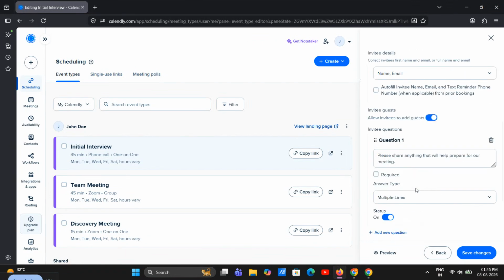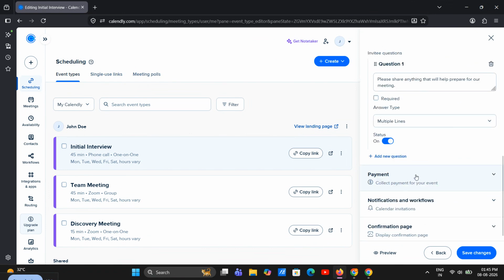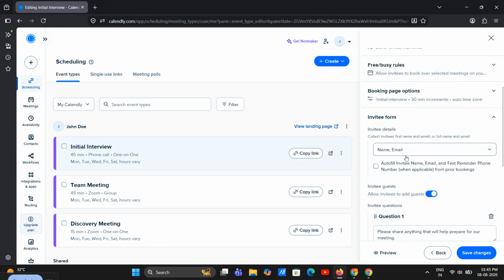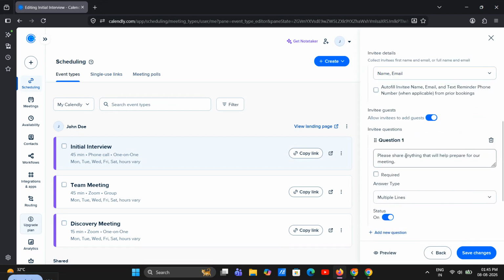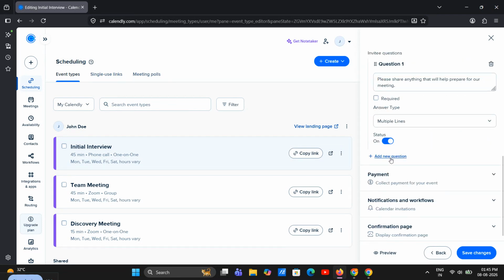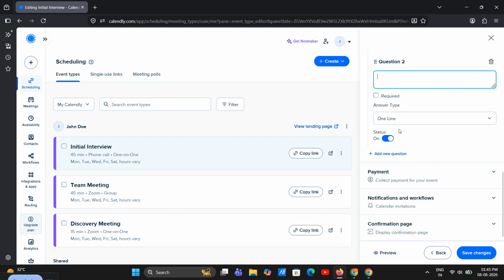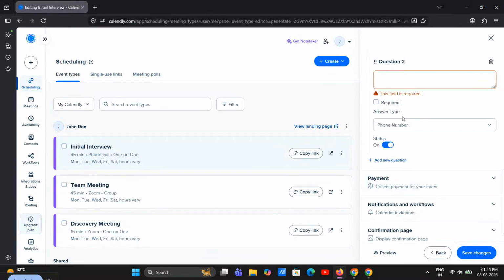Now, click Add Question. This tells Calendly that you want to add a new field to your booking form. When the question options appear, look for phone number in the answer type list and select it. This will turn the field into a phone number input, so invitees can enter their contact number directly on the form. Next, decide whether the phone number should be required or optional.